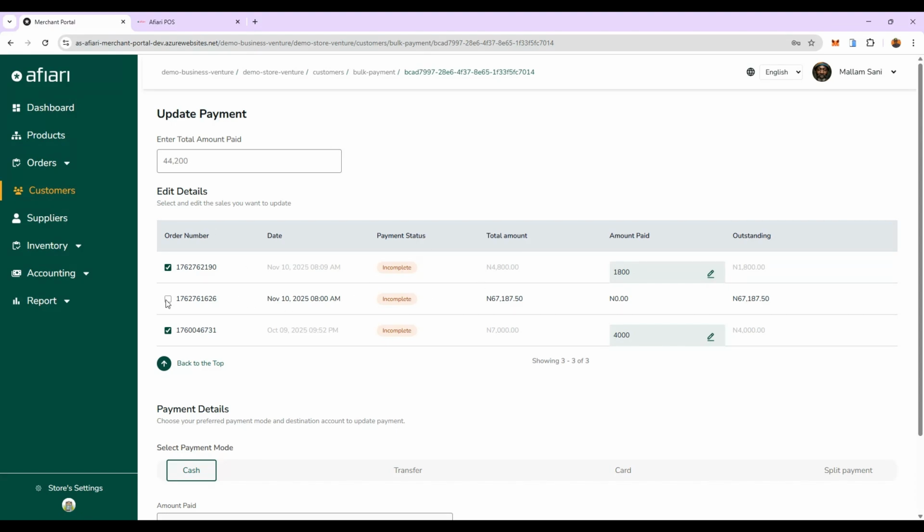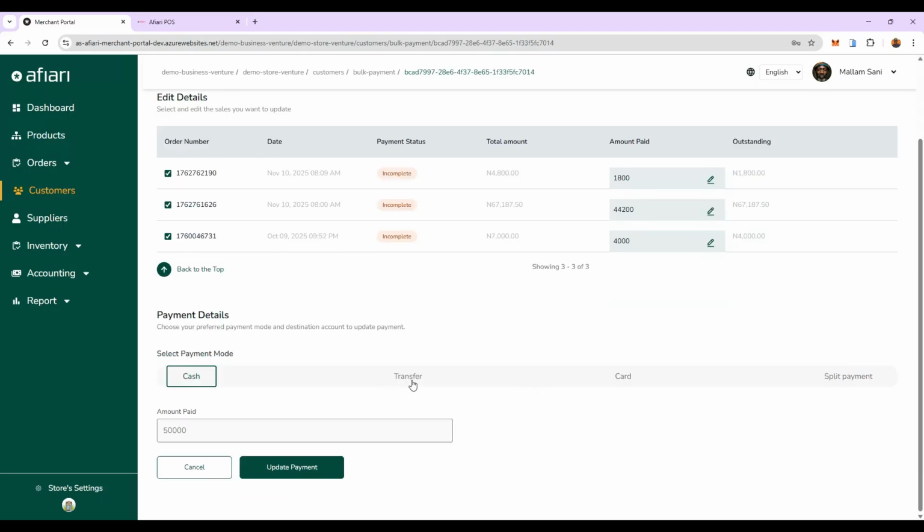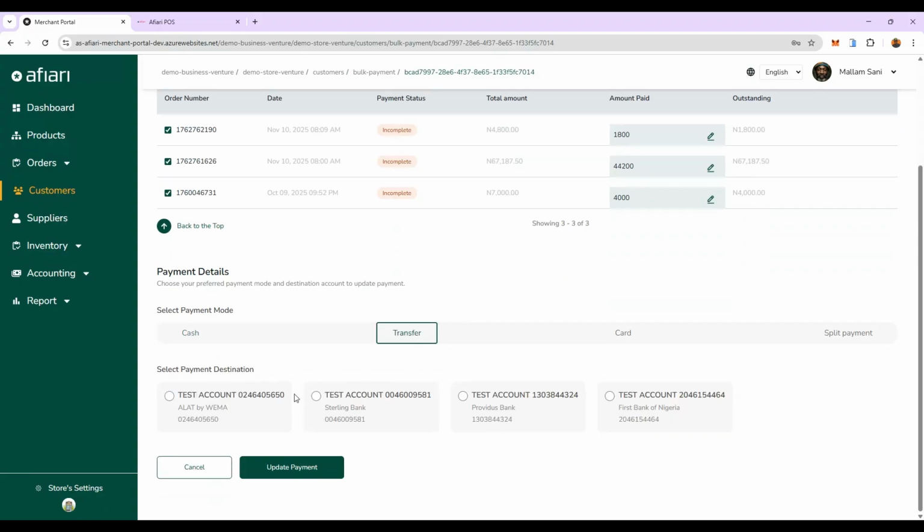I'll then select it. So we can see that in total we have selected three options that can take the 50,000 naira, right? The next thing for me to do will be to select the payment option. How did they pay this money? Did they pay via transfer or card? Again, I'll just use the transfer option, then select this account, and then I'll hit update payment.